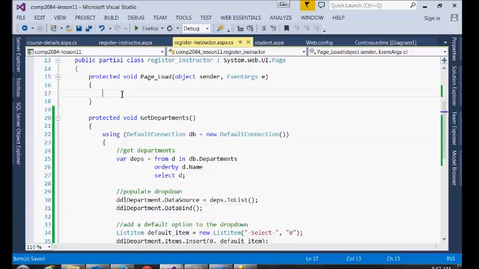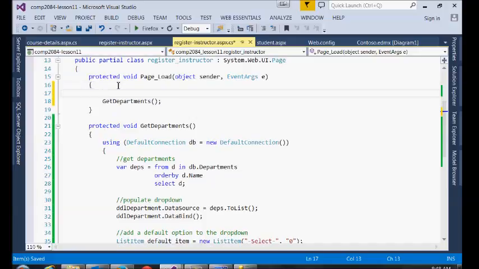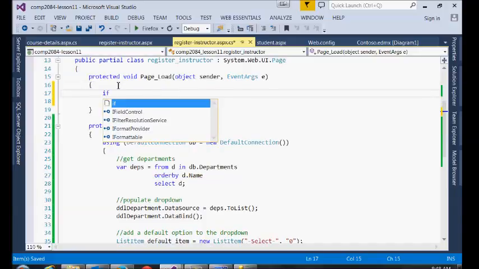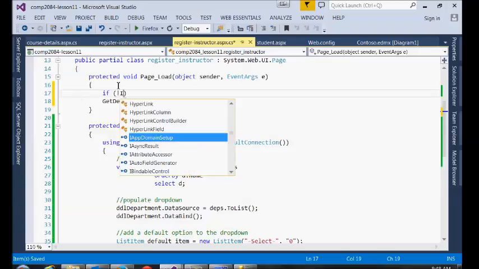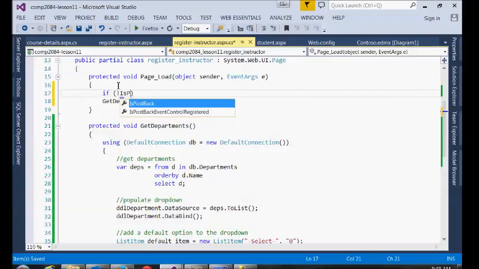Okay. So we'll call it in page load. Matt, I'm going to ask you this question because we had this conversation yesterday. Do we call it in page load every time? No, it has to be in an if statement. Is not postback. You got it. Why do we only want this to run if postback is false? So, if not is postback.